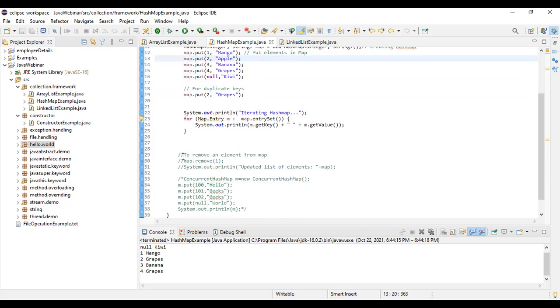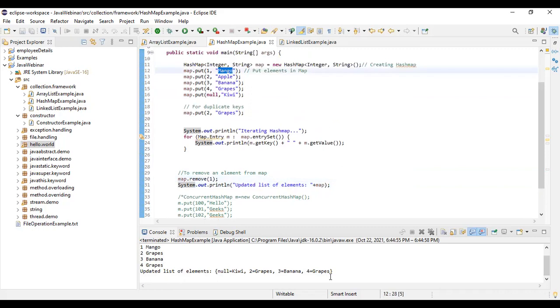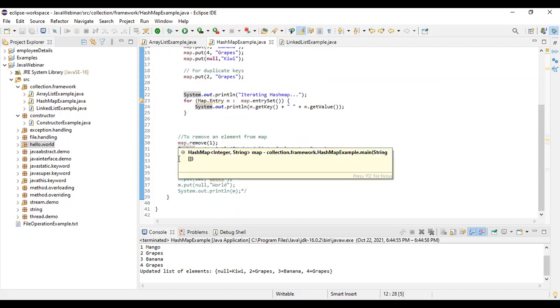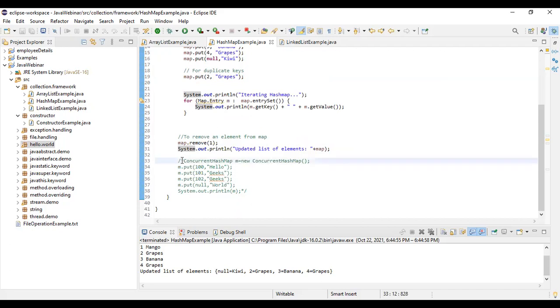Let's see how to remove an element from the HashMap. This also has a remove method. I'll just remove one using the key. Here is the updated list of elements. See, I have null, 2, 3, 4. 1 is gone. In 1 I had this mango, right? So that is gone here. That is how it is removed. So this is the HashMap example. Let's see what ConcurrentHashMap is. As I told, ConcurrentHashMap does not allow null keys or null values.